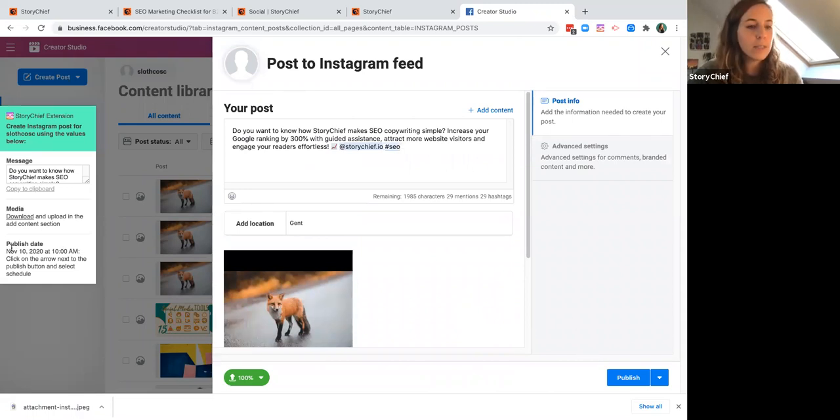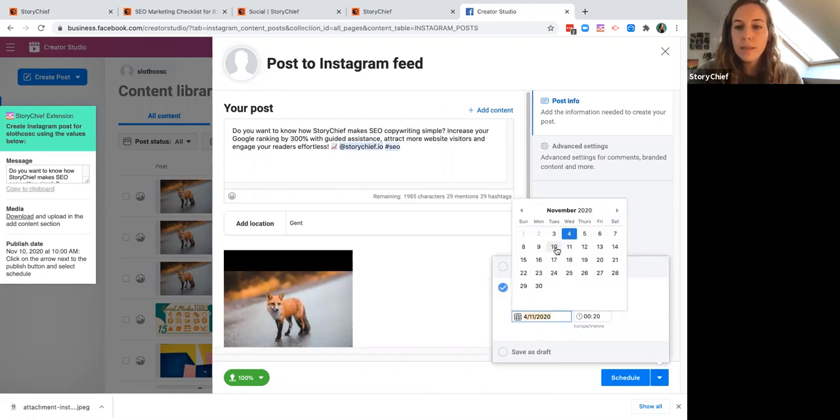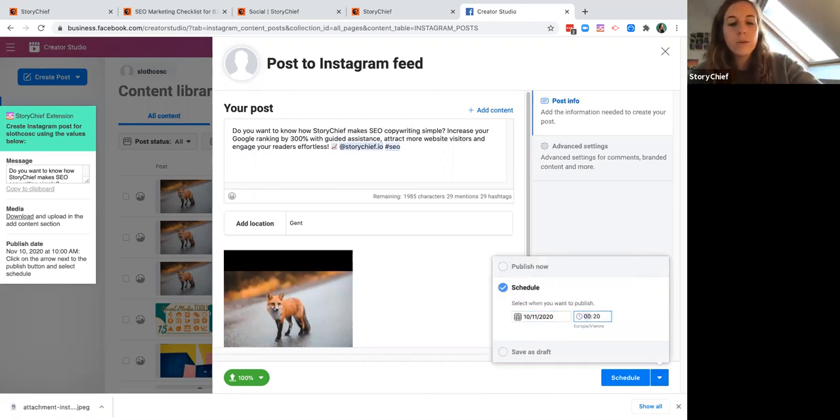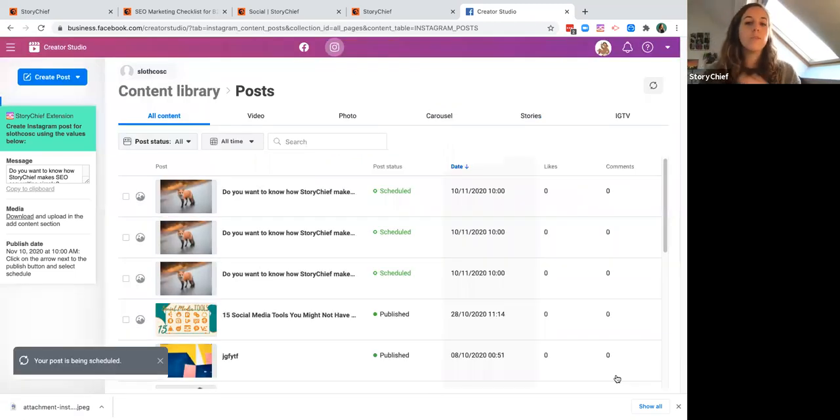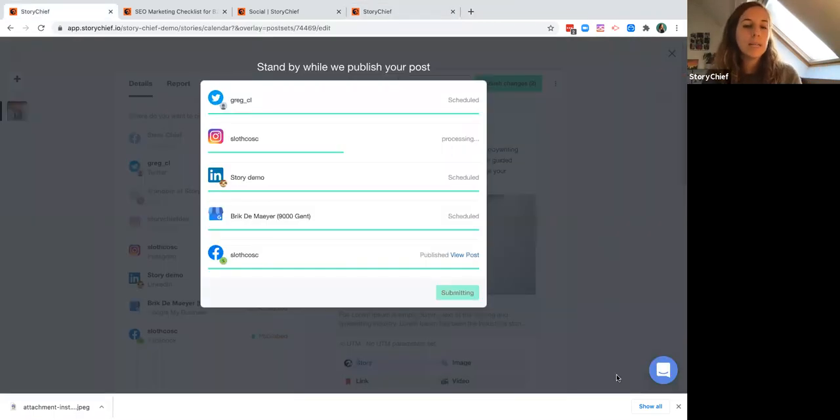So here we have that the publication date will be on November 10 at 10 o'clock in the morning. So I click on schedule. I say this is for the 10th at 10 o'clock. And now I can click on schedule. So Facebook Creator Studio will schedule my post, and now I will go back automatically to my StoryChief account, where I can see that everything has been scheduled, also Instagram. And for my Facebook page, I can already see the post because it has been published just now.